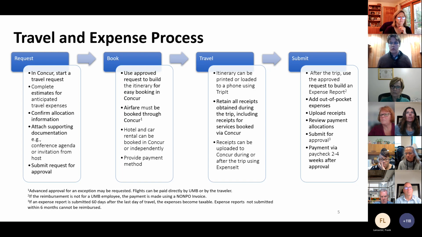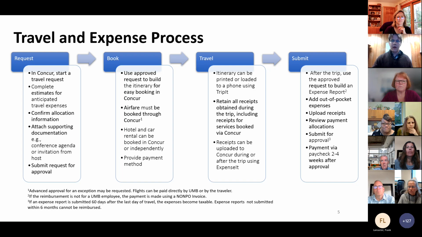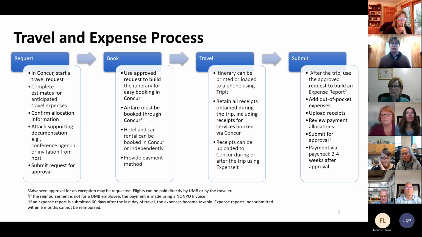It's very intuitive. You can pay with your own credit card. You can use your own rewards programs. Right? We're not limiting any of that. It's just that booking through Concur makes the whole process seamless, right?